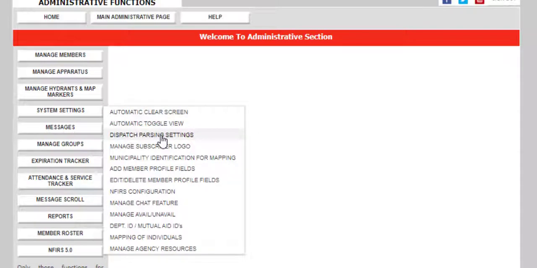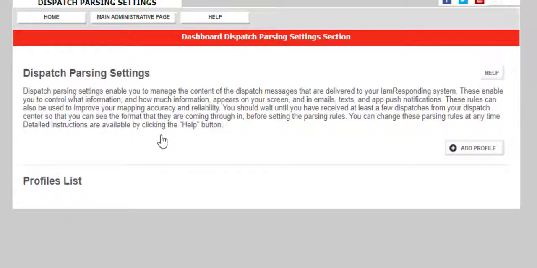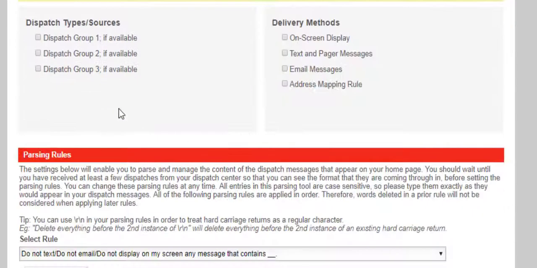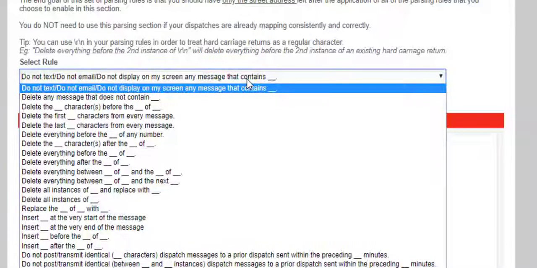Dispatch Parsing Settings. Parsing is essentially the editing of your dispatch. There's a number of ways that we can take the dispatch that comes into I'm Responding and adjust the information. There's a long list of rules here that can change the dispatch, take the plain text information and convert it into something else, remove unwanted data.